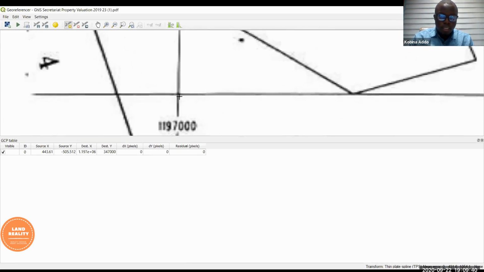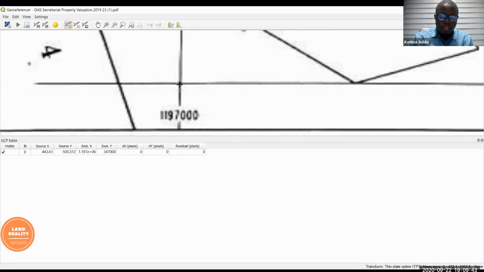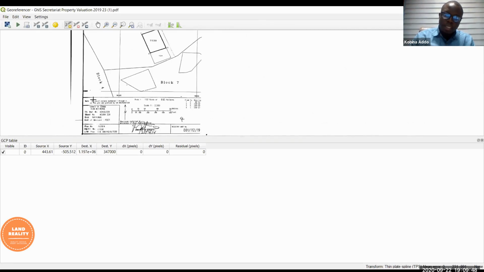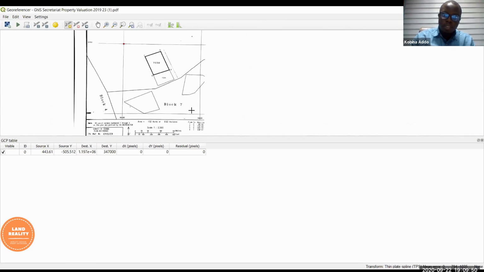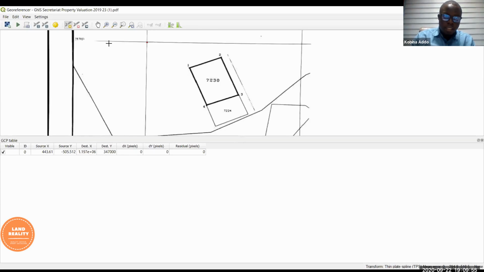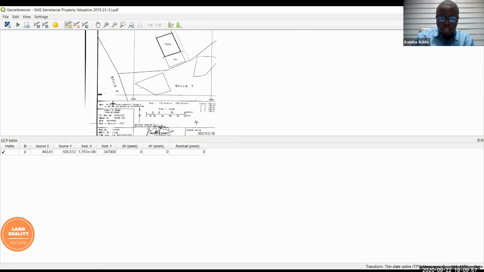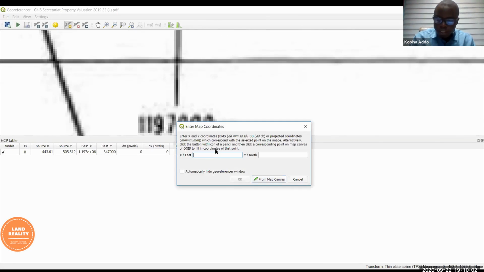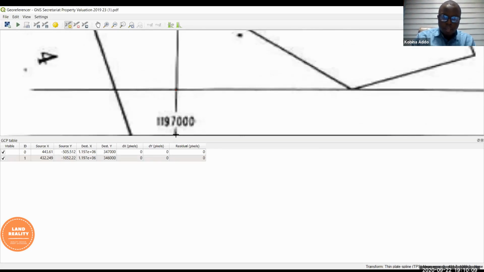Okay, so I'll go on to the next intersection. The X is 1197,000, and this, which I cannot see clearly, but I have deduced that based on the grid intervals and based on my experience with site plans, the difference here is 1,000 feet. So this is 346. Very easy, very simple. You enter the coordinates as they are, and then you click OK. You can see what is happening here. The residual pixels is displaying 0.